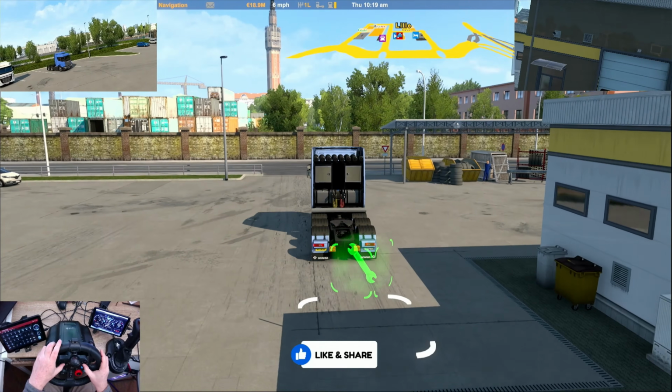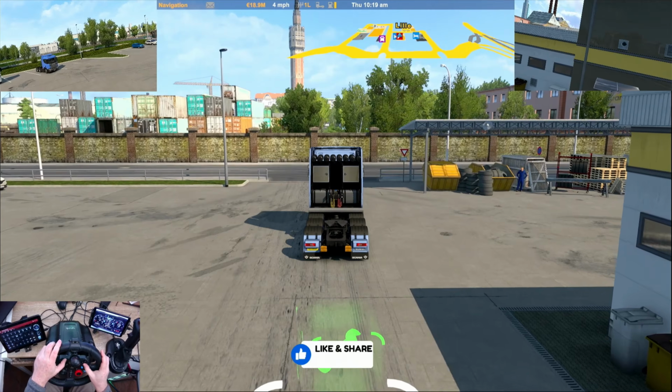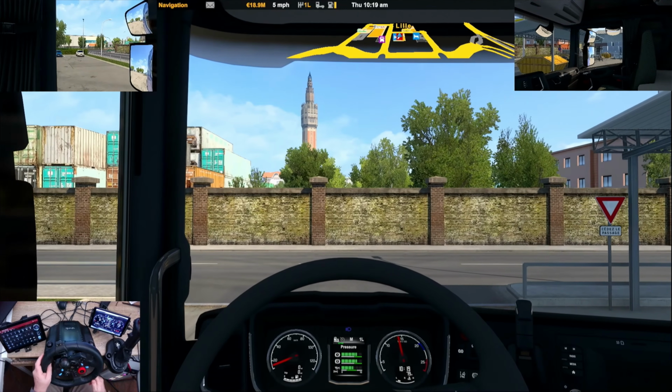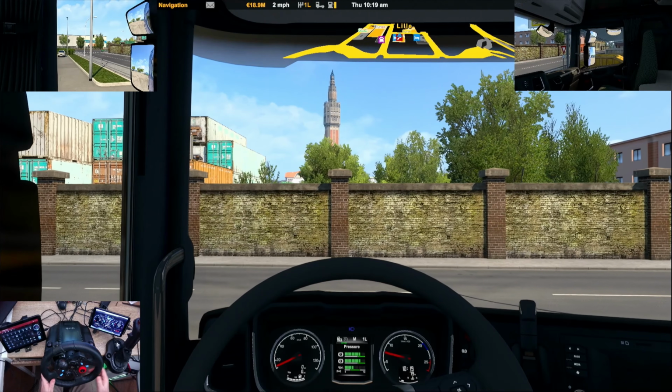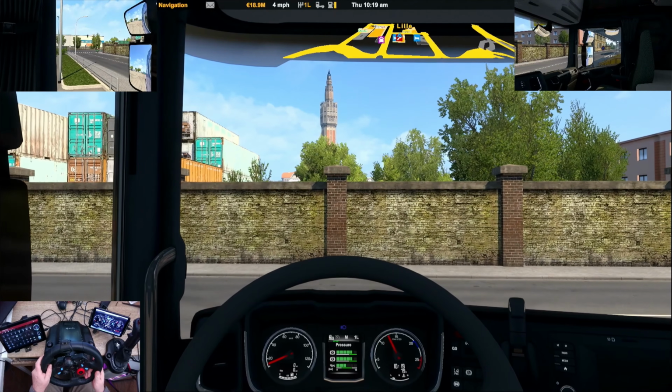Alright, do we have a trailer attached? No, we don't. Alright, this is just a bog stock default truck. And we're just going to basically go around the block, I suppose. Yeah, go to the left here.